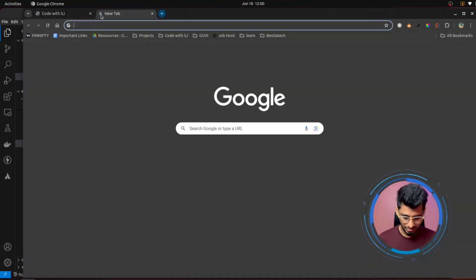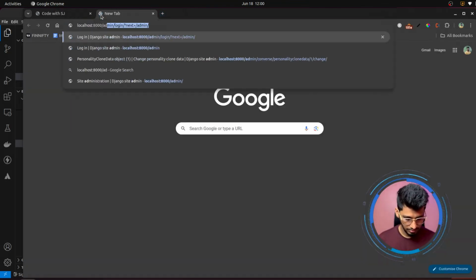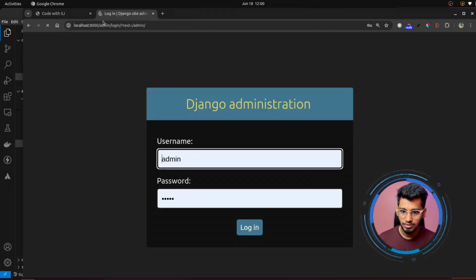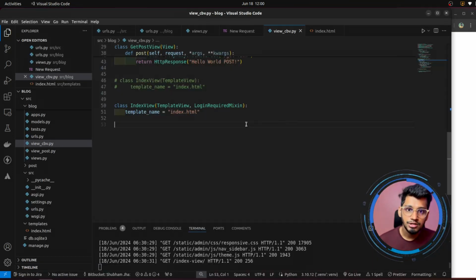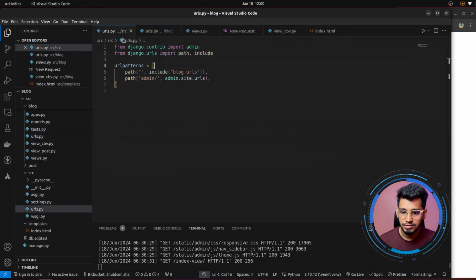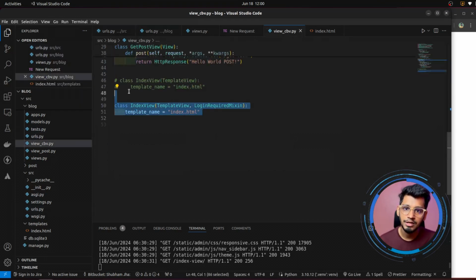Am I logged in? Since I have not defined the login and sign out URLs, that's why it is working right now. But when we define the login and sign up URLs, it should work as intended. Okay, so that was about this.